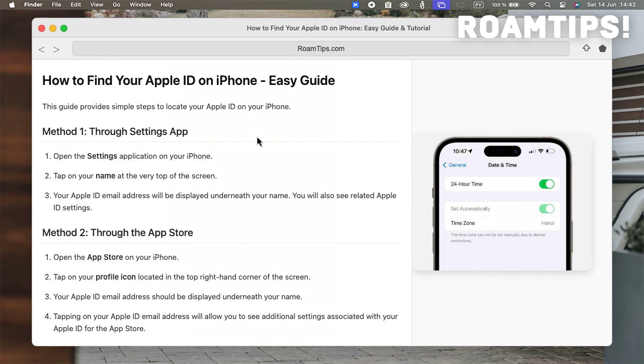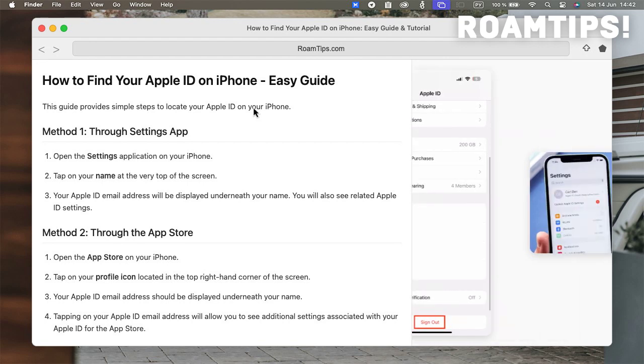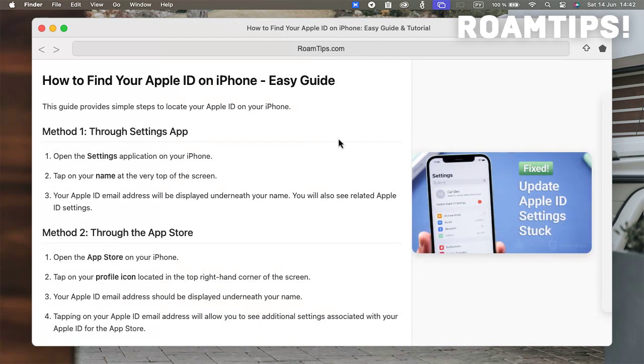Open the App Store. Then look for your profile icon in the top right-hand corner and tap on it. Again, you'll find your Apple ID email address right underneath your name. If you tap on your email address itself, you'll see more Apple ID settings specifically for the App Store.